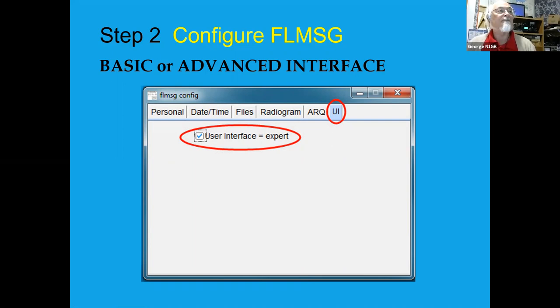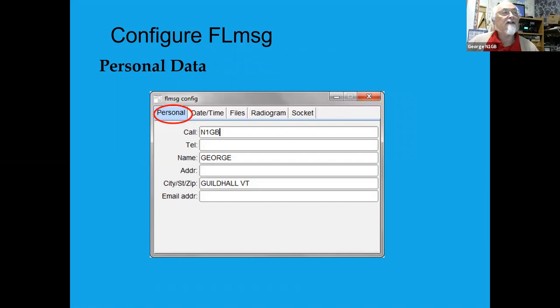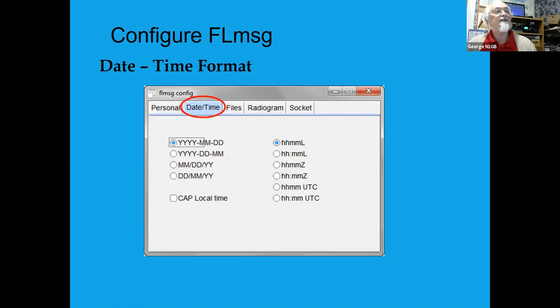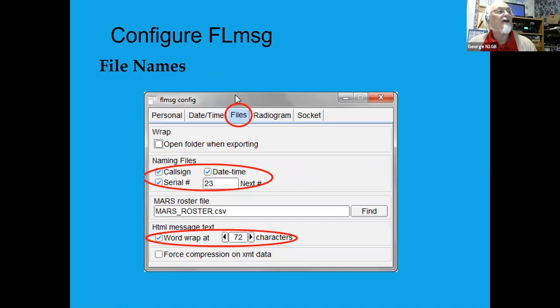Personal information, again, it doesn't hurt to put in your name and your call sign and your location. Files are saved with date and timestamps, and the served agency may have preferences for that. If not, you can use your own preference. When you save a file, you have some options whether or not a call sign, a serial number, date and time are included in the file name. You can also decide the length of your characters depending on what might print out on whatever printer you're using, should you have one connected to your system.